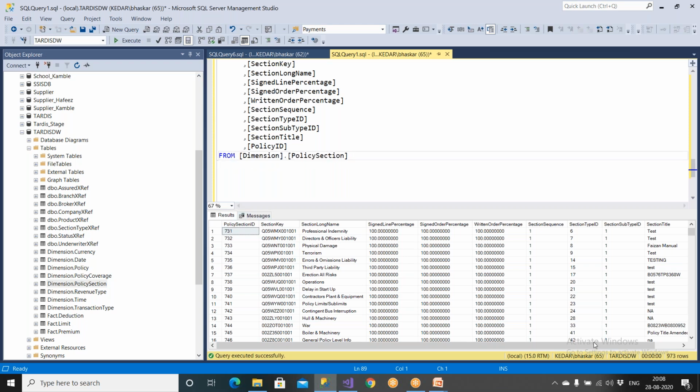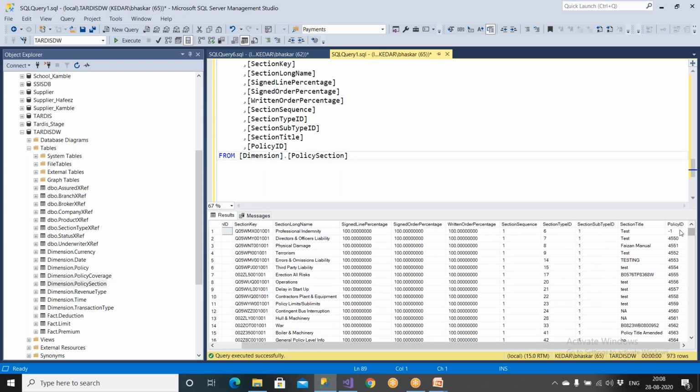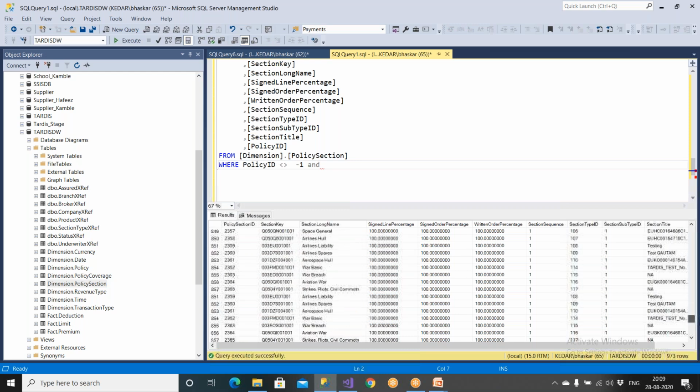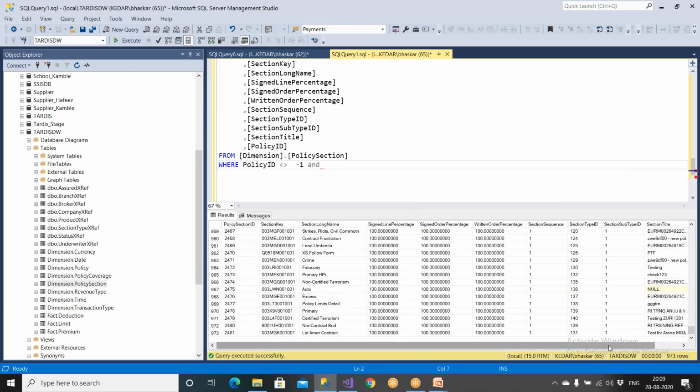Fine. Then are there any minus values? Yeah, there is a policy ID minus value that you need to apply the where clause and say policy ID -1. Okay. So and are there any -1 values? Section sequence, anywhere minus values, you need to check the complete data.